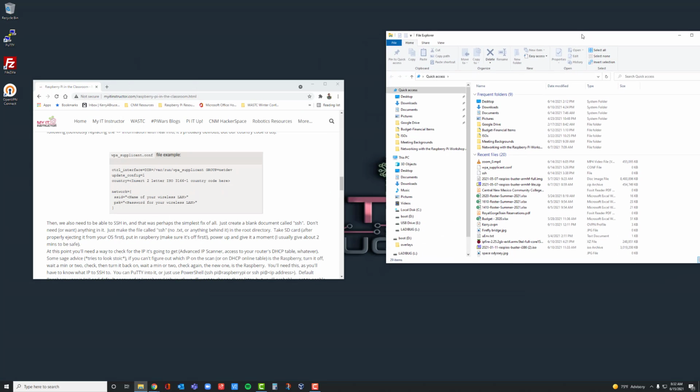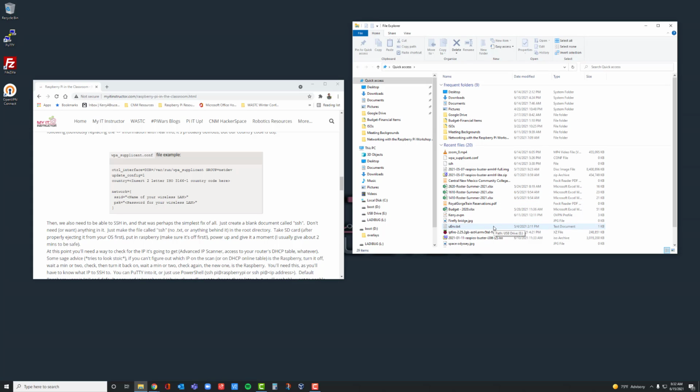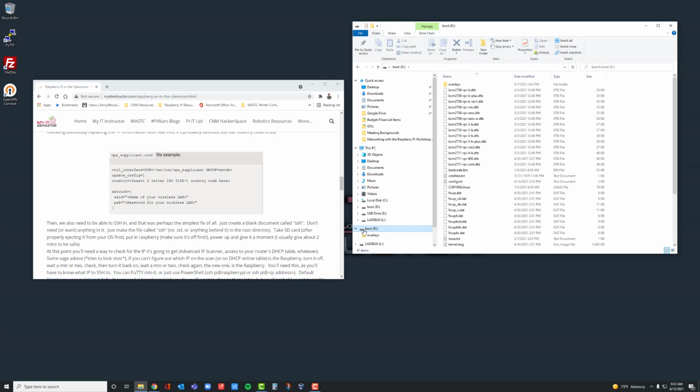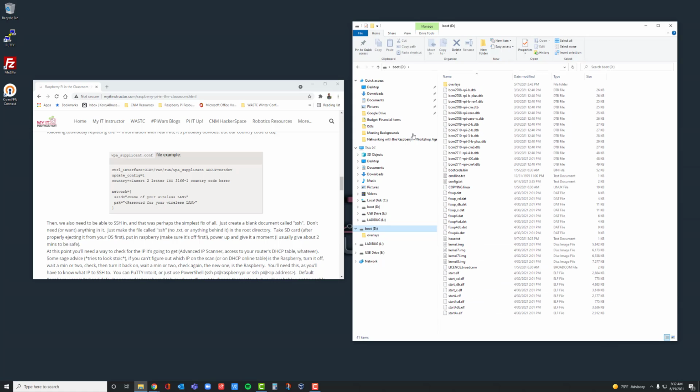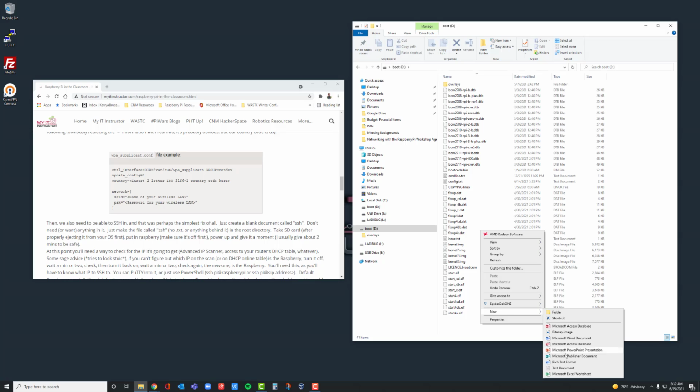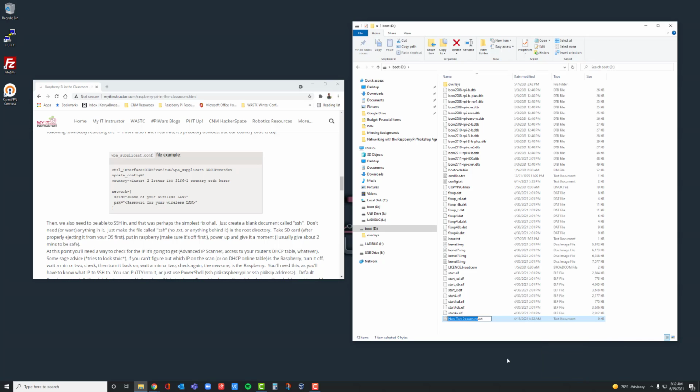So I've already shut down the Raspberry Pi, removed the SD card, plugged it into a card reader, and plugged it into my computer. It's the boot drive here, and you can see we don't have a WPA supplicant file. And that would be because it wrote the file and then deleted the file like it's supposed to. So we need to create a new supplicant file.